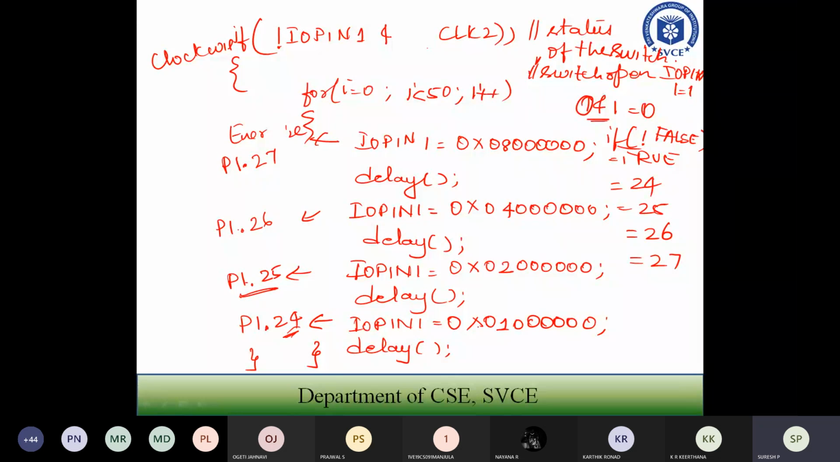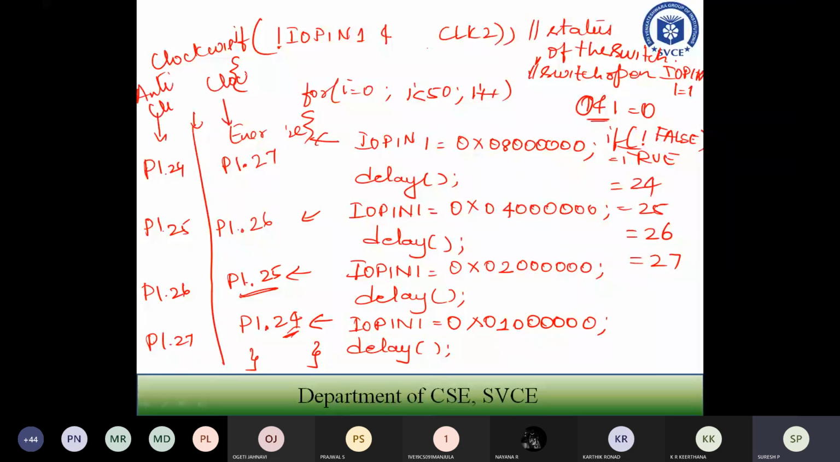So any doubt? I have to energize in the reverse fashion. If it is an anti-clockwise direction, first I need to energize 24, next 25, next 26, next 27. This is the anti-clockwise direction.